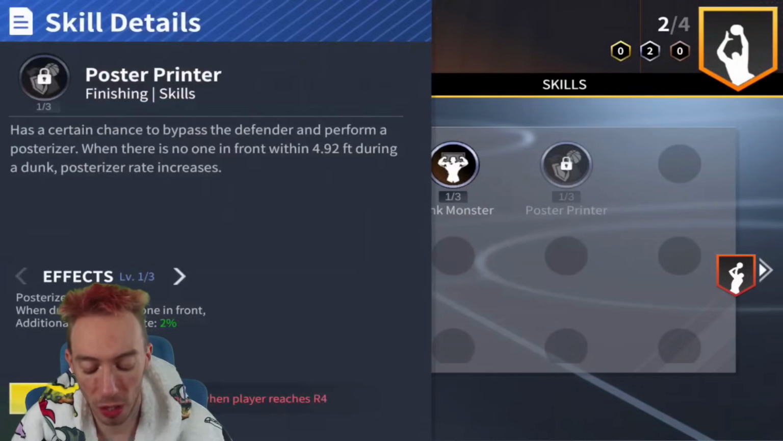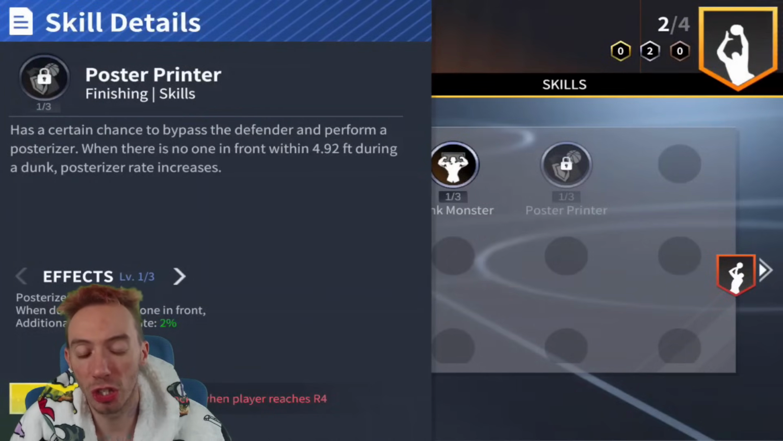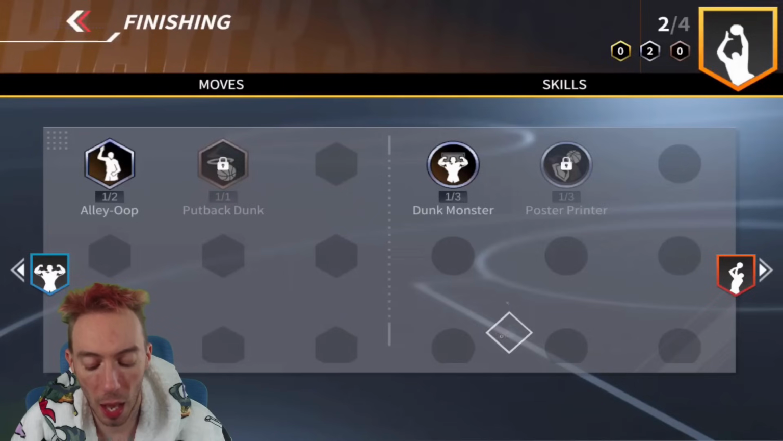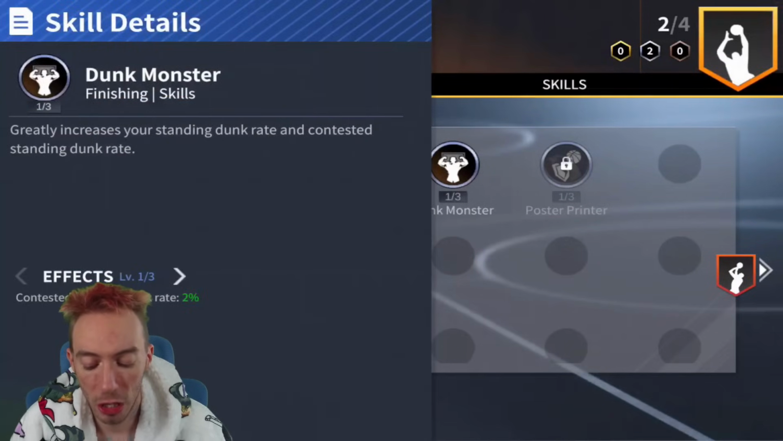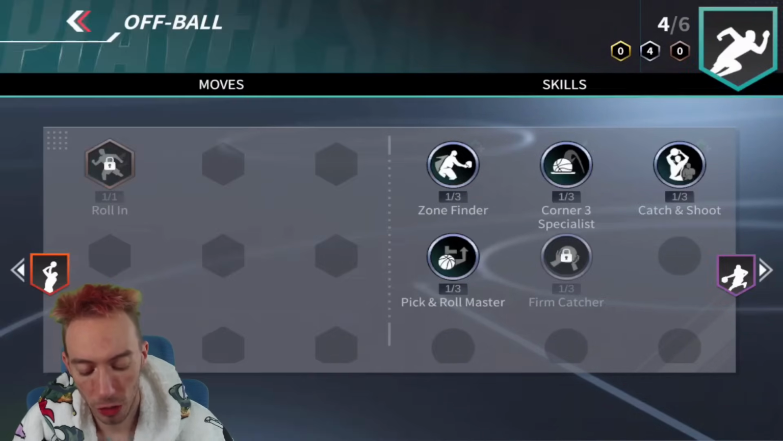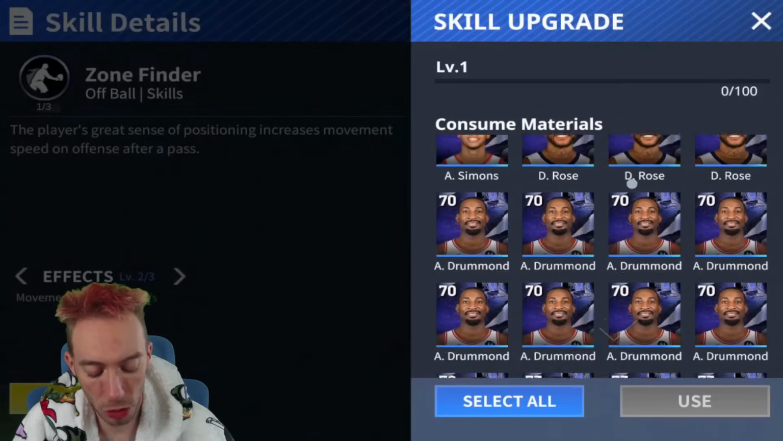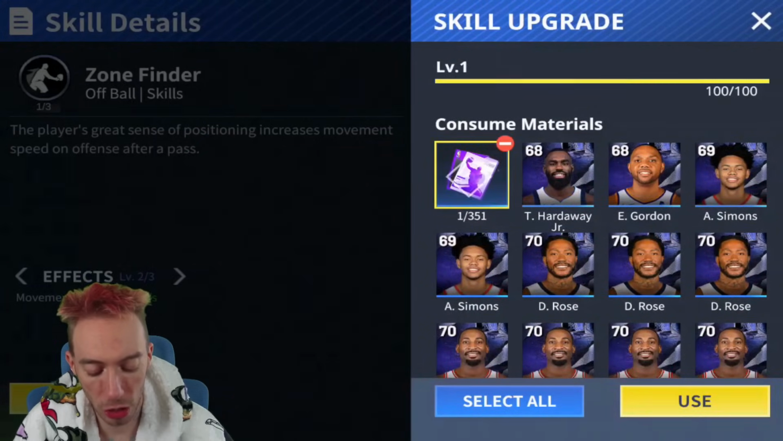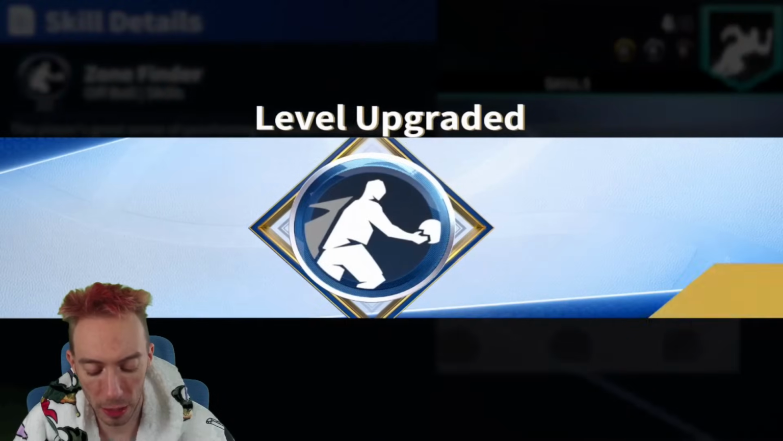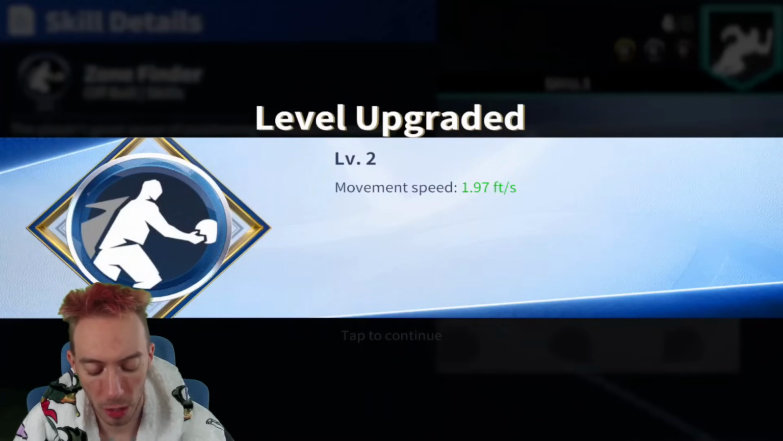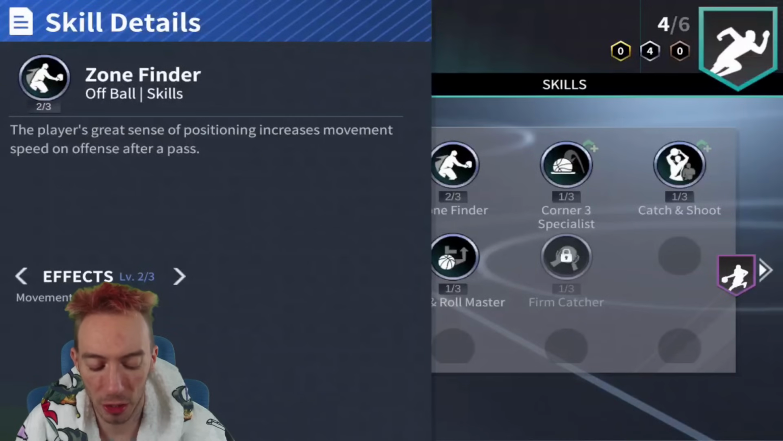Same thing with skills. You're going to have certain skills that you need to reach a certain rank with that player before they're unlocked. And then once you do that, you will have the ability to increase their skills or their move sets. So for this instance, we have something like Zone Finder. We can upgrade it. We can use player cards, or we can just use the skill manuals. It's only going to need one. We'll use a skill manual, and now this has been upgraded. And you'll see a brief stat increase for that.